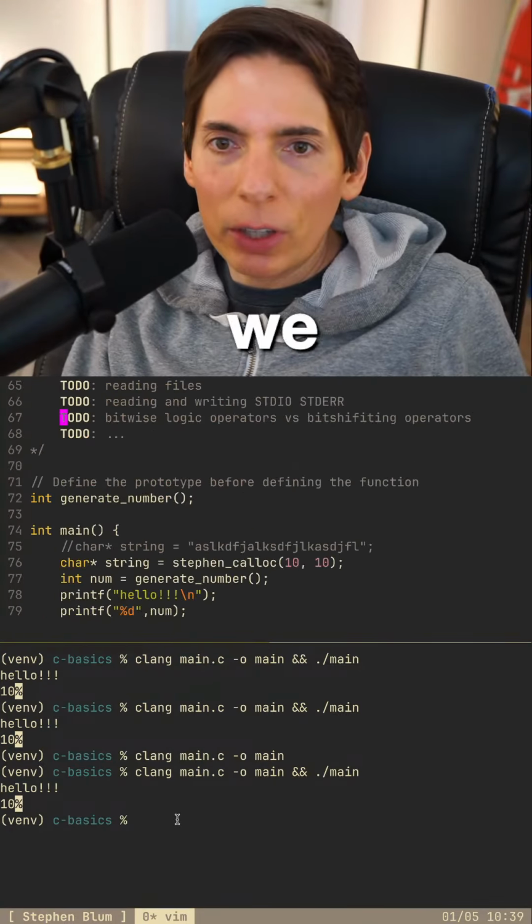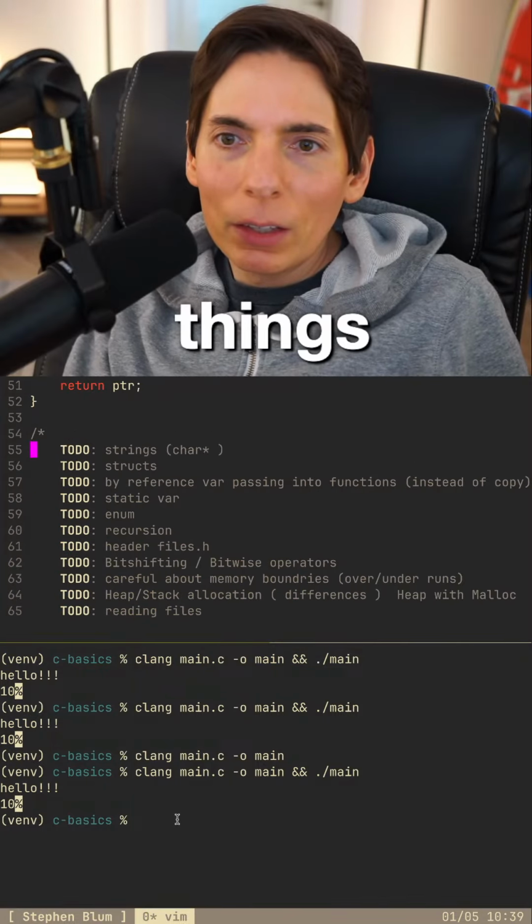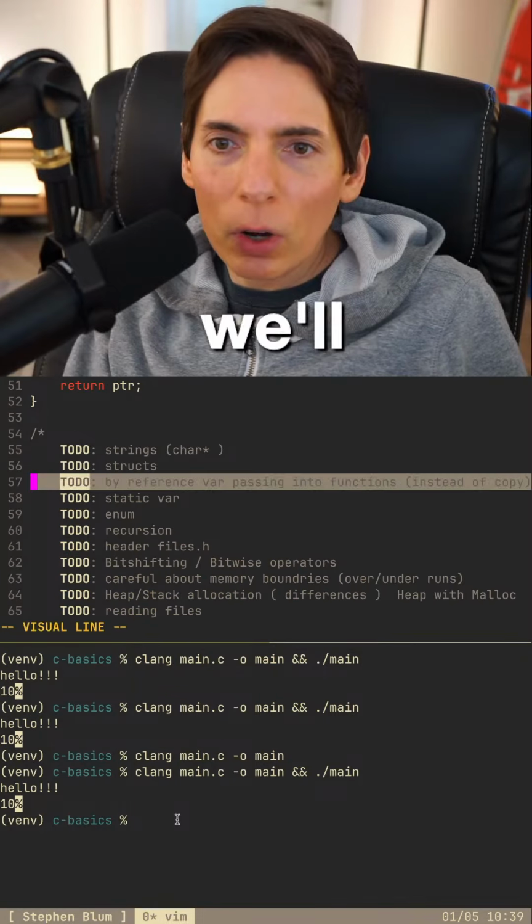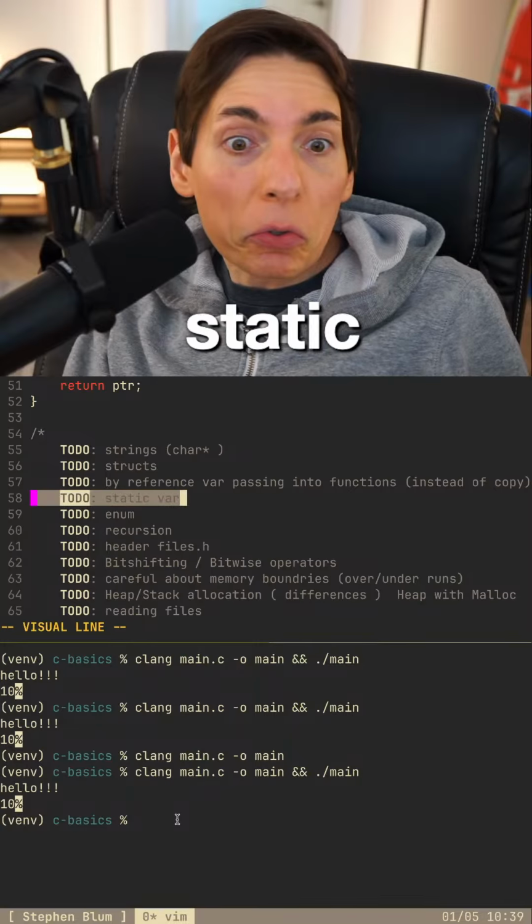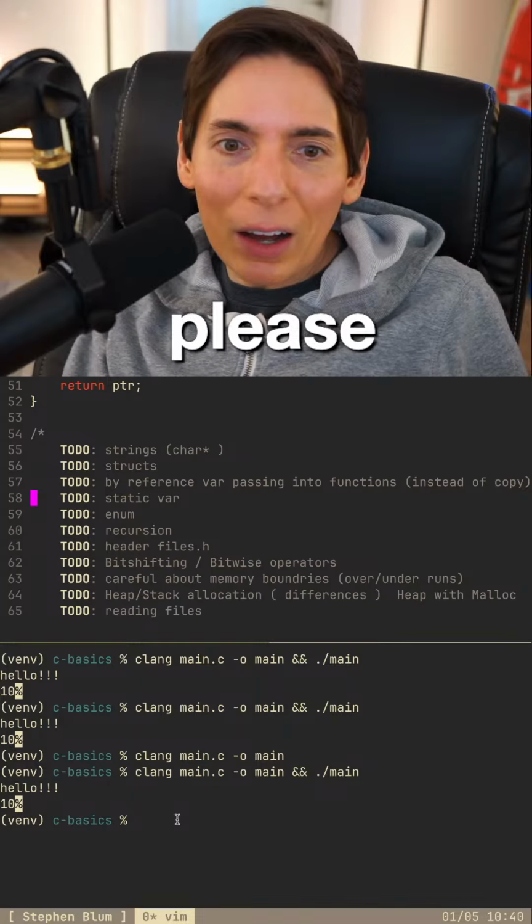Okay, so let's see here. Now that we did Torva's task, let's see if we can do a few more things. So let's do some strings. We'll do some structs. So maybe static var. Try the static var. Please do it in Python.